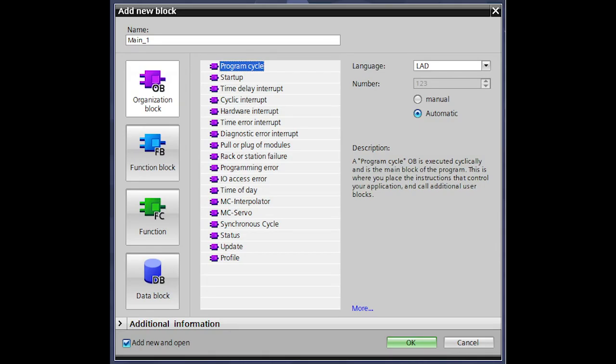Another type is the process alarm OB and the time interrupt OB. These organization blocks have to be parameterized after you insert them in your program. In addition, process alarm OBs can be assigned to an event. The time delay interrupt OB can be inserted in your project and programmed. In addition, you have to call it in the other user program.